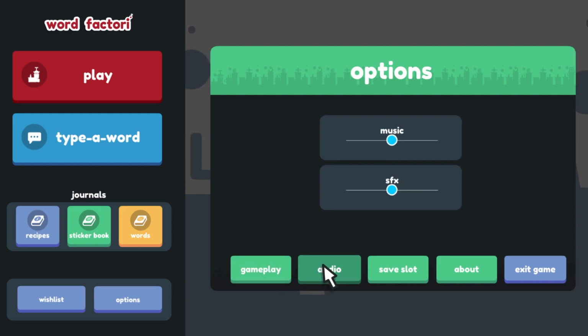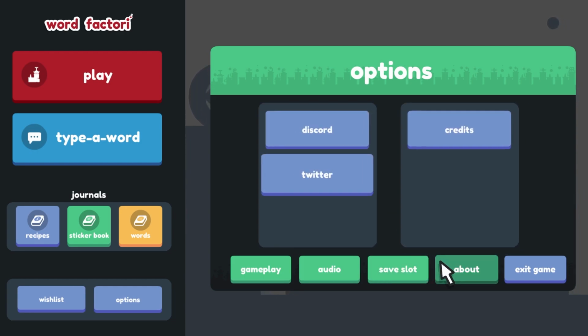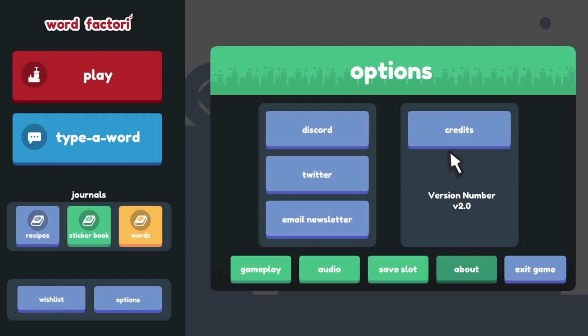Let's check out the audio settings. It's very chill. Not a lot of settings. Of course, we got save slots. You can switch a save. You can reset a save. You can find more information about the game, like Discord, Twitter, or even an email newsletter. This is version number 2.0, I guess, of this demo. There are the credits right here if you want to check out who made the game.